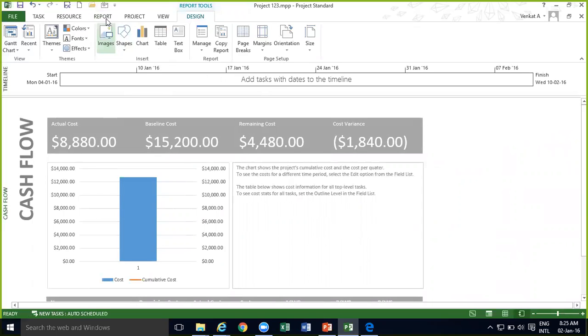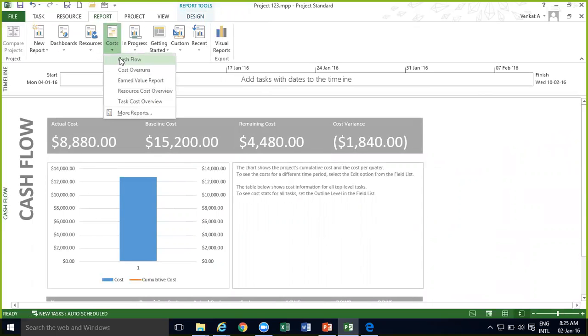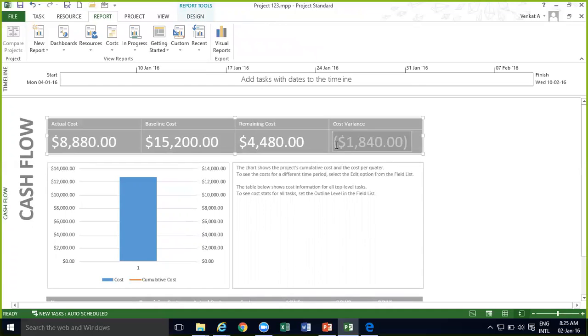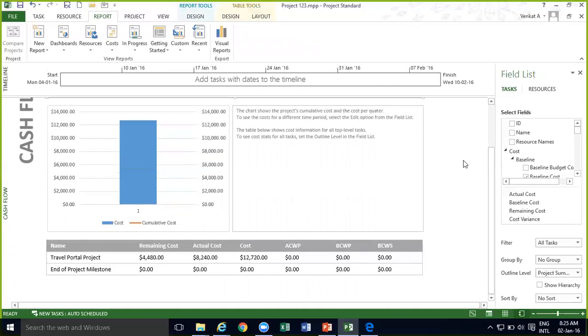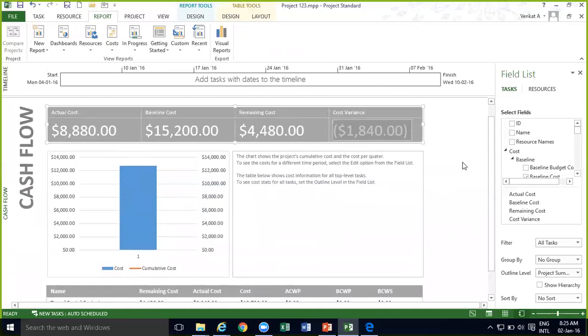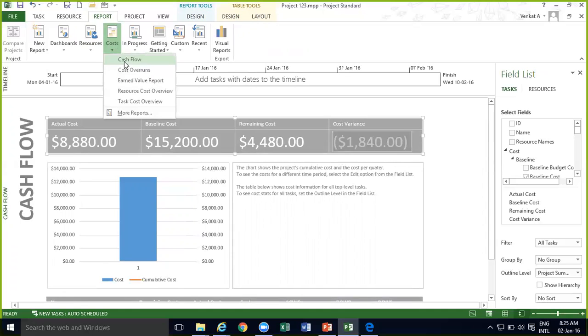Because then the higher management would want to mitigate those things and cut the cost. See here, what I did was I went to report cost cash flow. It says at the top, actual cost is so much, baseline cost is so much, right? And remaining cost is so much. And this is my cost variance. Let me just verify this once more.